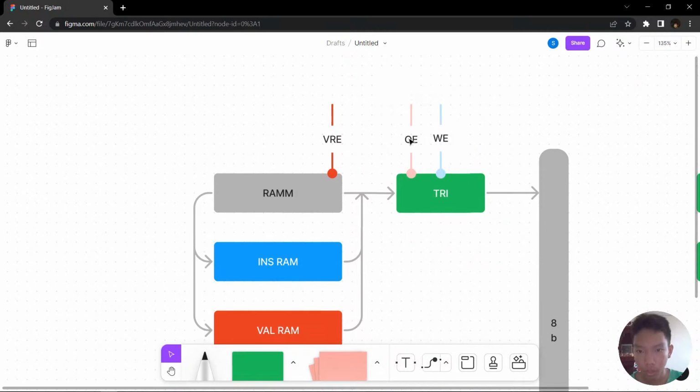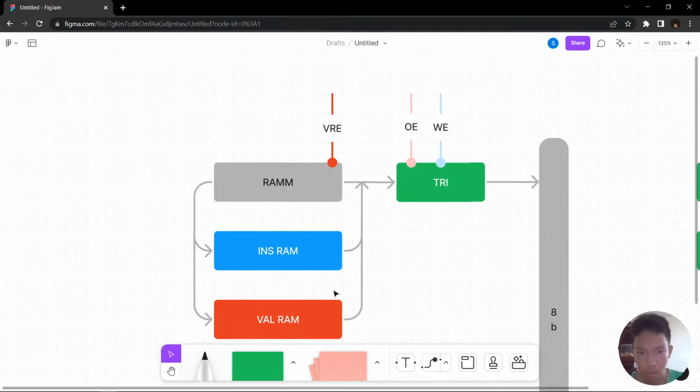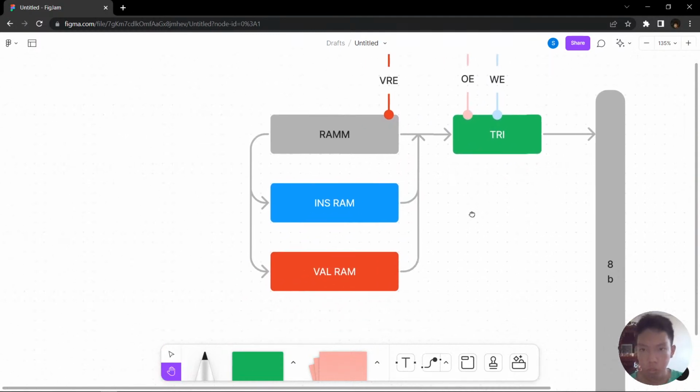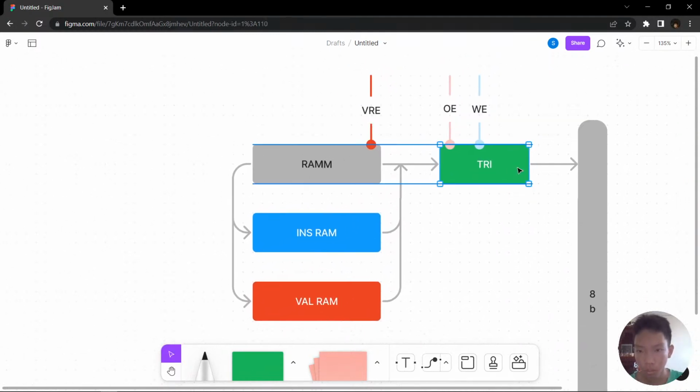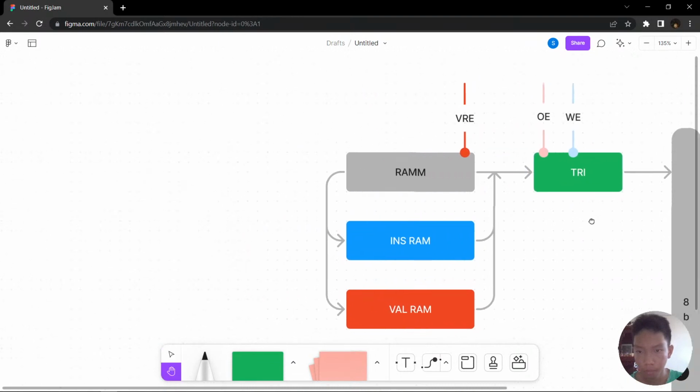So complicated. I don't think we can use tri-state buffer.